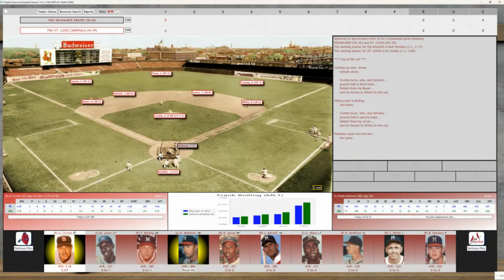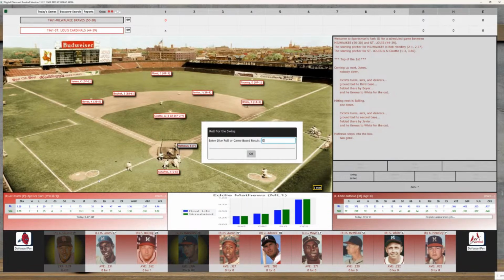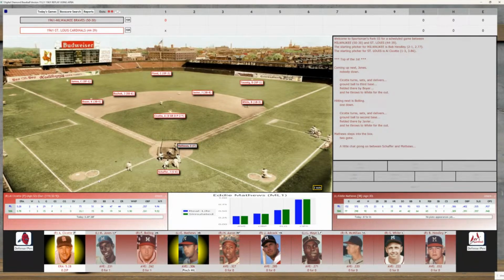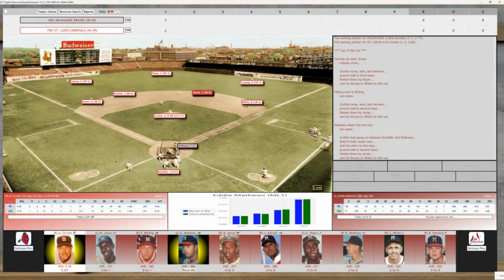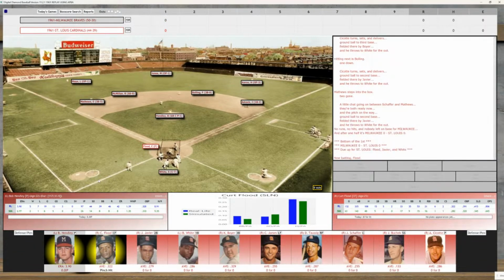Brings up Eddie Matthews. And that's going to be a strike. One strike on Eddie. And then he grounds that ball down the second. So that's a 1-2-3 inning here for the Braves. We get to the bottom of the first. Milwaukee nothing. Cardinals coming up.